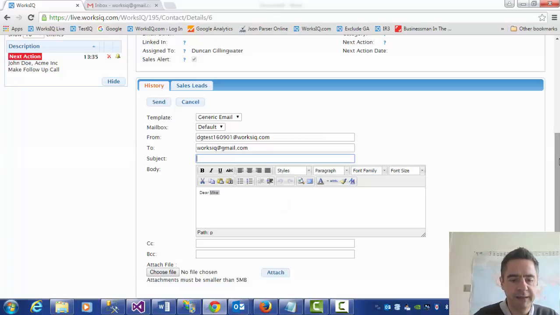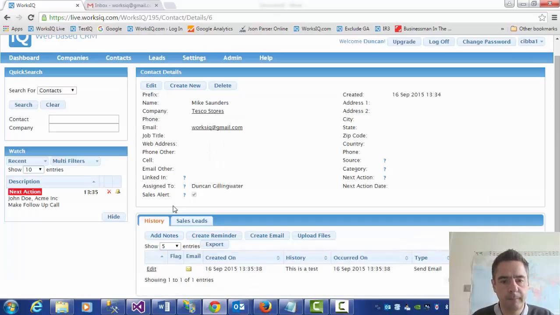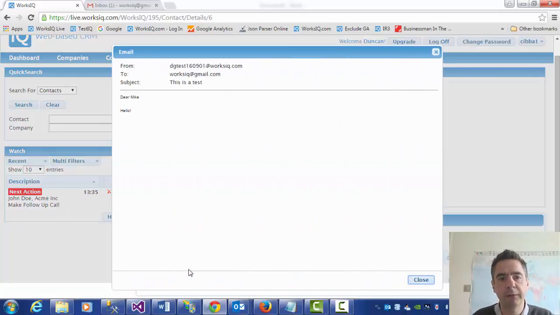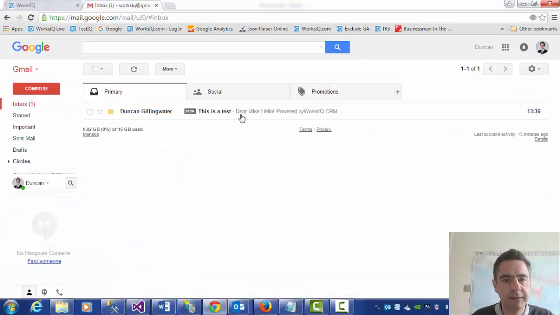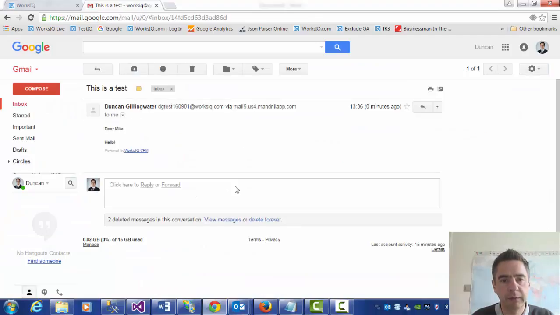But for now let's just send a test email. So this is a test. Let's send that. And you'll see the system keeps a copy of the email, so you can just click on that little email icon and there's a copy of the email. And while I've been talking you'll see that Gmail's updated and you can see that my email has come in. Great.